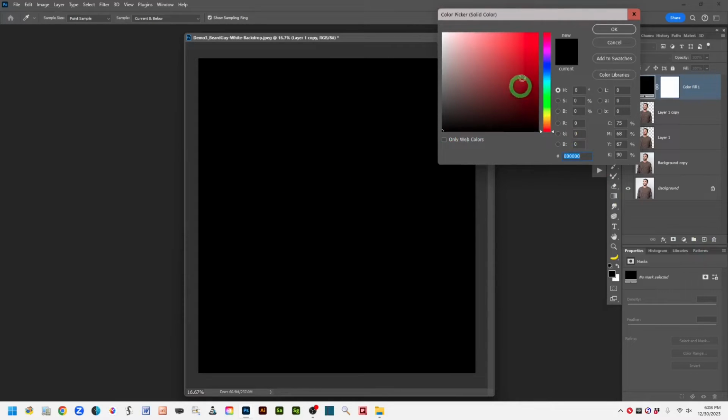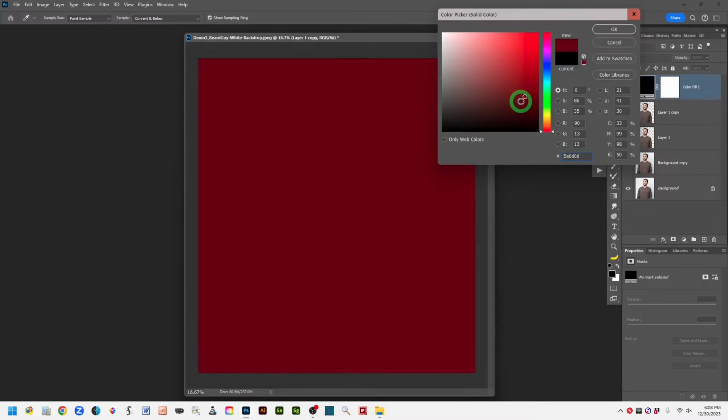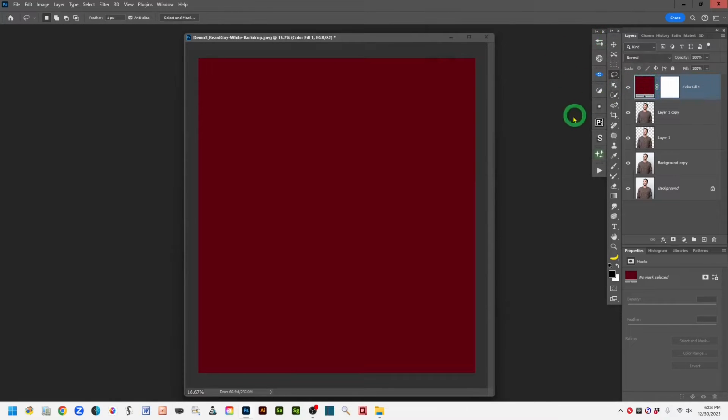Black is kind of boring. So why don't I, since it came up in the reds, maybe pick a nice maroon or something interesting like that. Let me get it a little darker so that we're sure to see any halos that might be there. And I'll click OK.